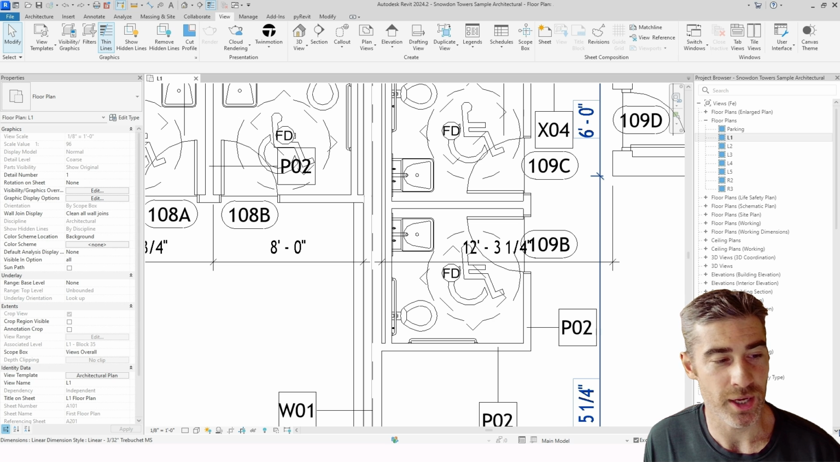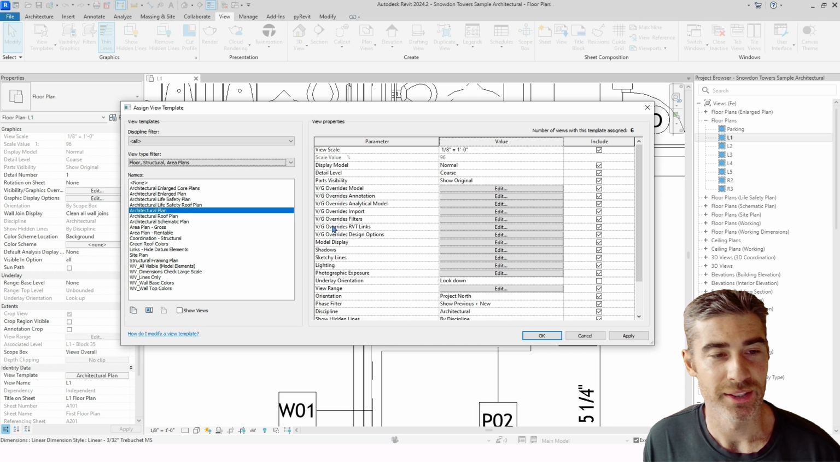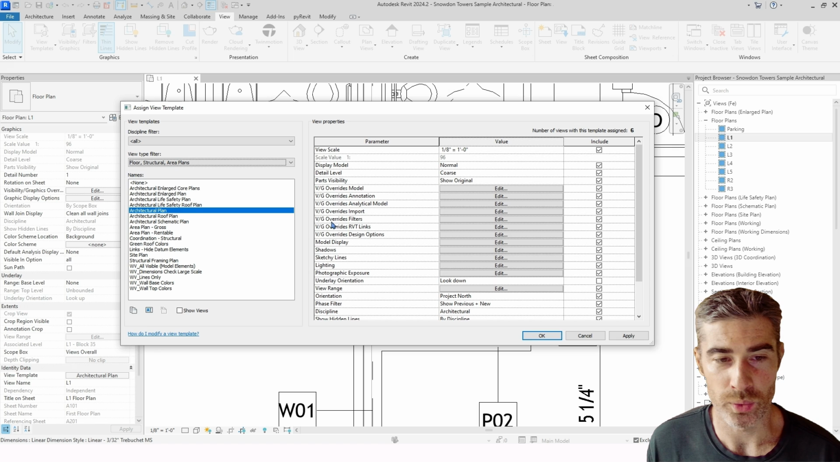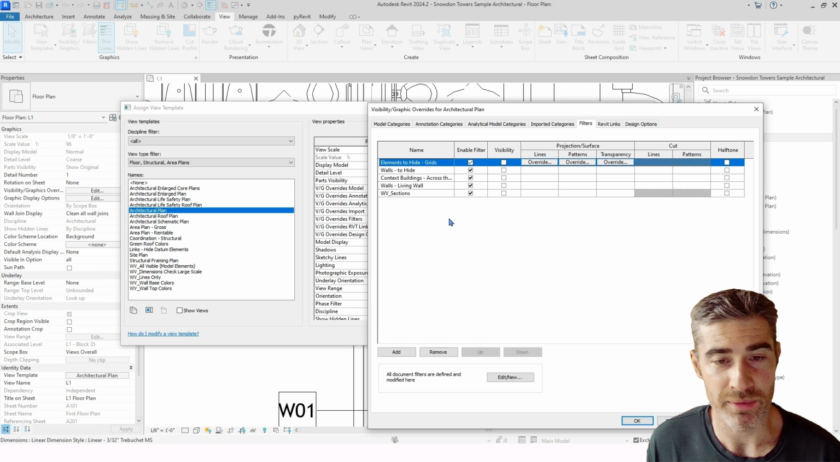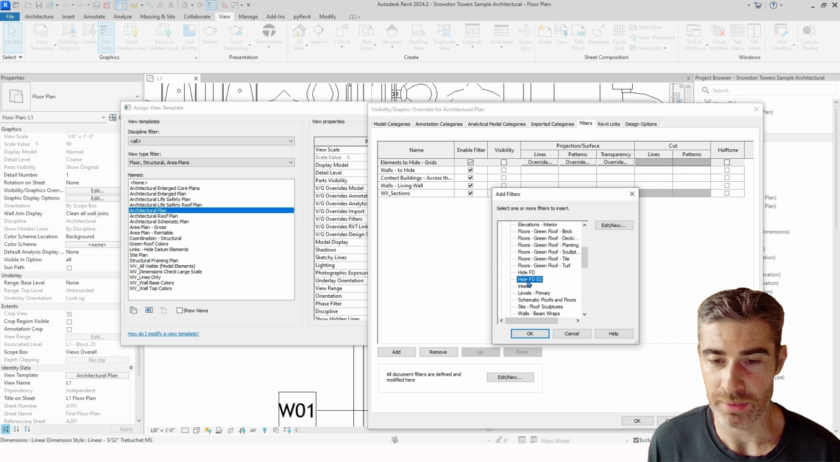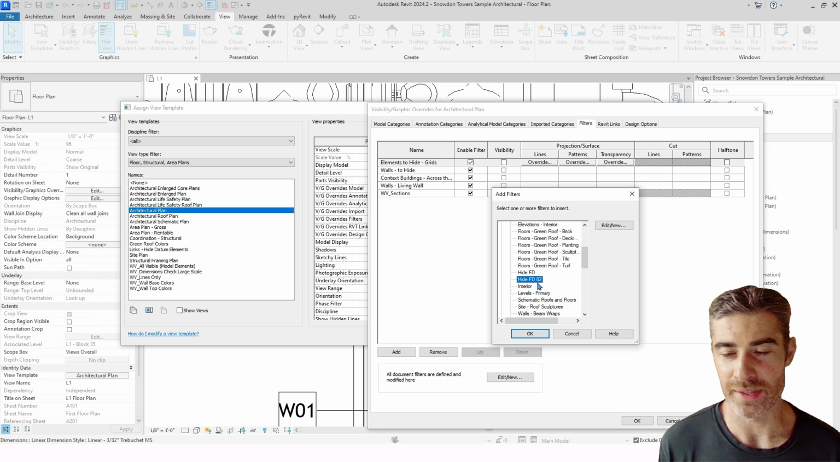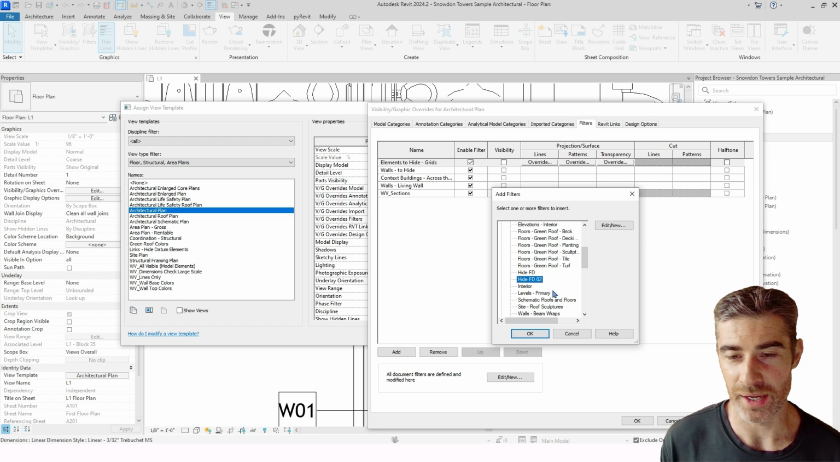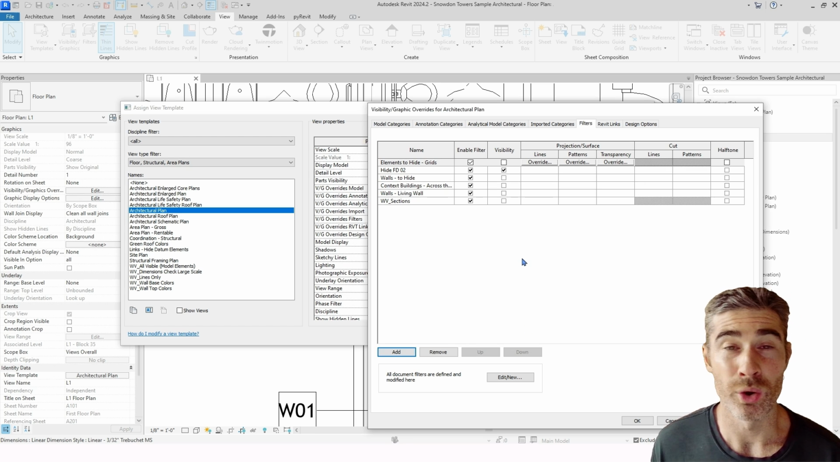So what I'm going to do is come back to my view template. I'm then going to go to my visibility graphic override by filters. And again, we're going to add our floor drain that we've just created. So maybe instead of the floor drain that says hide, in this case we're not going to hide it. I'm going to hit one. So hopefully that's not confusing.